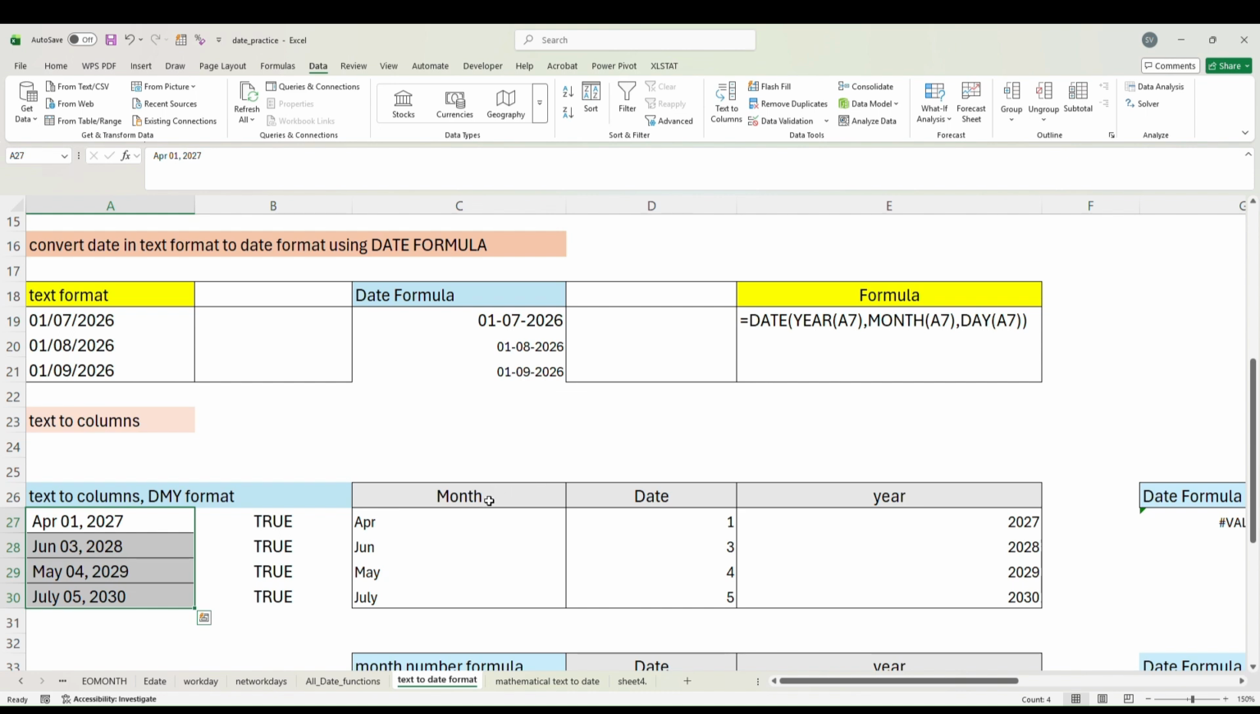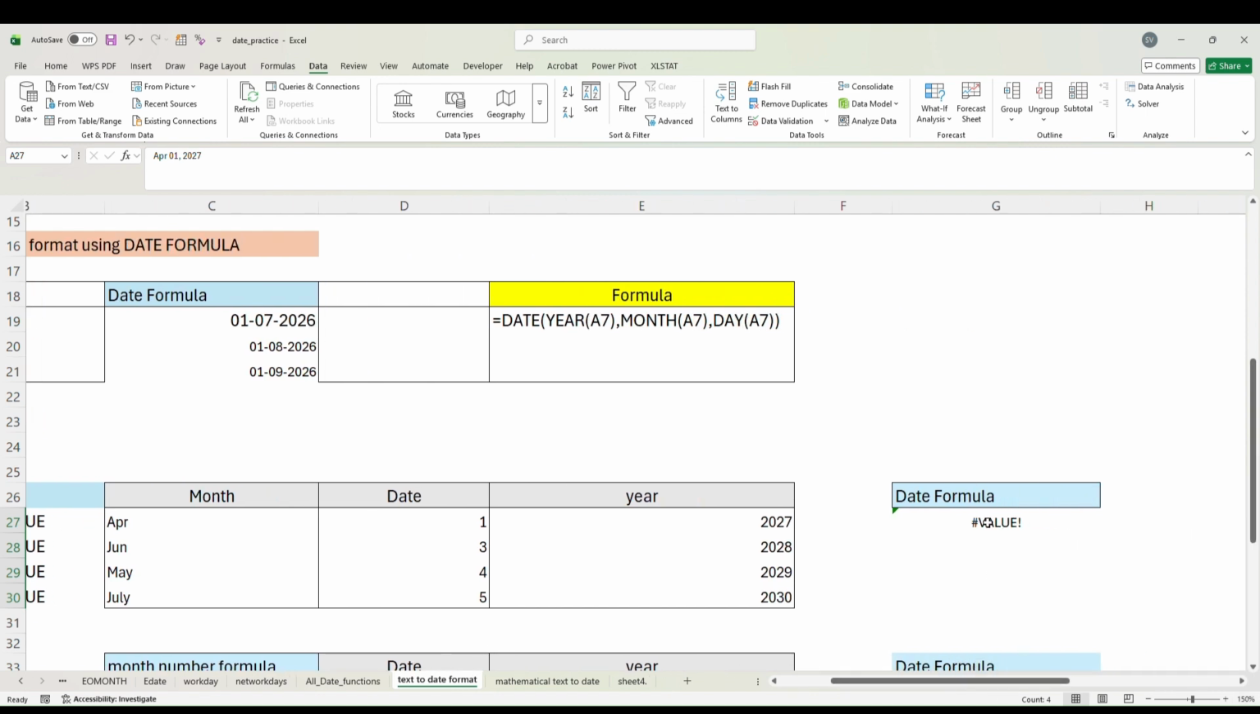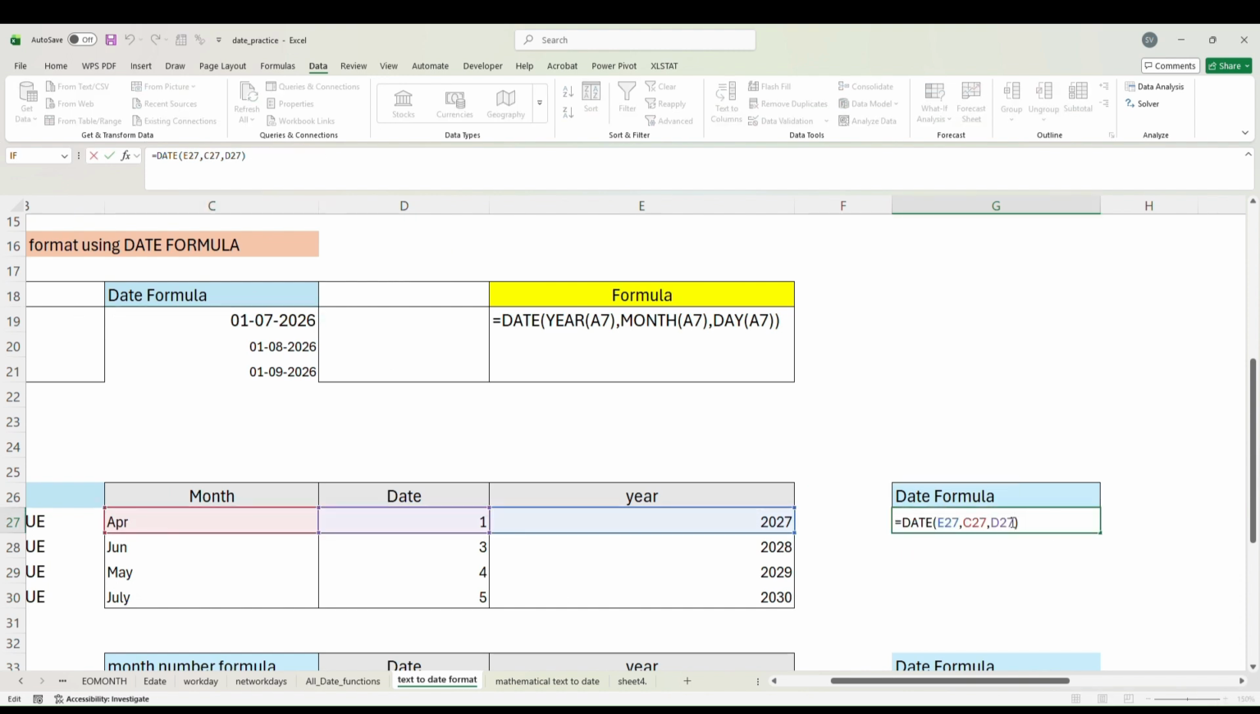Okay, so we have got this in the month, date, and year formats. So we have separated it, but now we have to combine it into a date format. For that, we'll again use the same date formula which we have mentioned here, and let's see if we're going to get it. So here we can see that we have given the reference cells, taking the formula directly. Because it's already separated, we don't have to mention the year and month, so we'll directly take the cells.